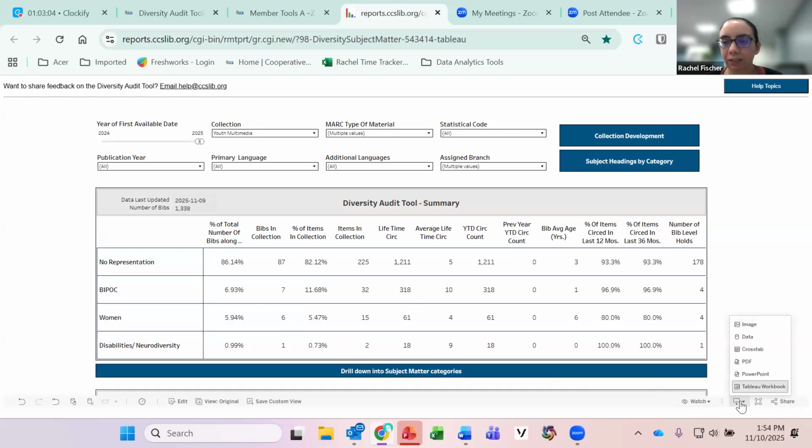And as I mentioned before, this next download icon will allow you to download that information in Excel. It also has a PDF file, PowerPoint, or image, but again, it's very small, like the one that would be emailed to you.